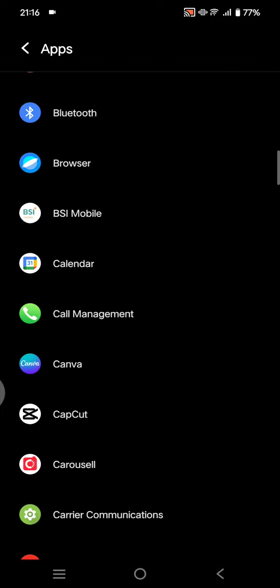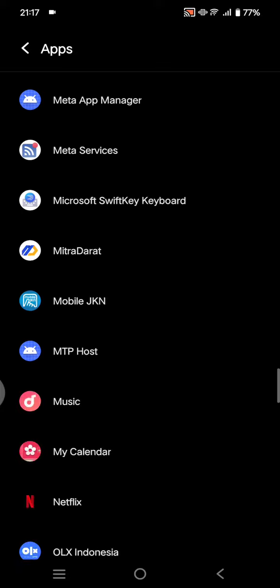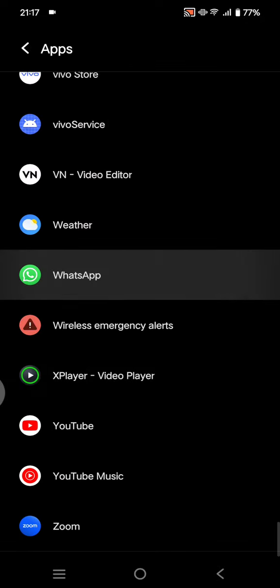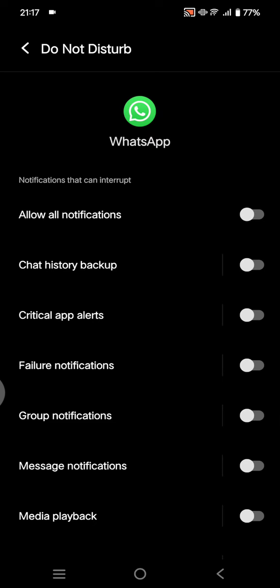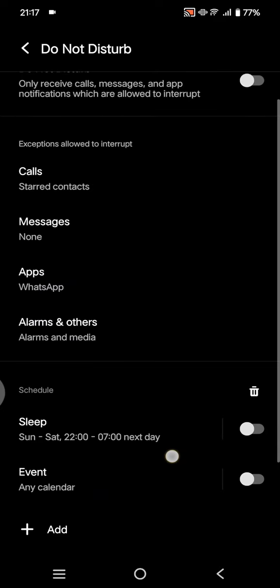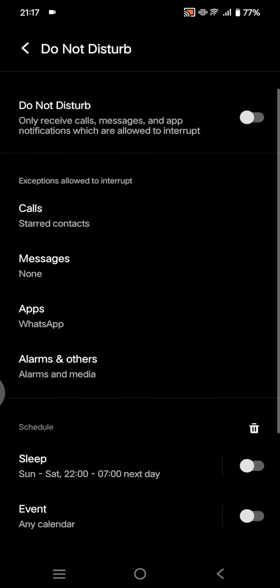For example, I'm going to just use, let's select WhatsApp, for example. Just click on the app, and here you can choose which notifications that you want. For example, I'm going to just use this critical app alert, and also you can allow all notifications. You can go back here. You can also adjust the alarm and others, and that's it.